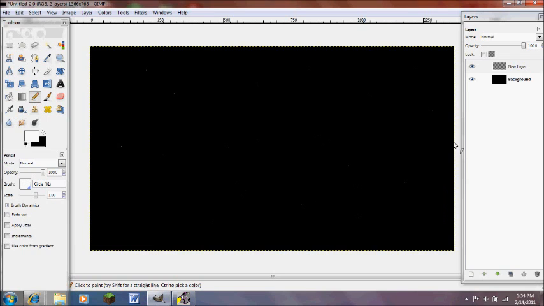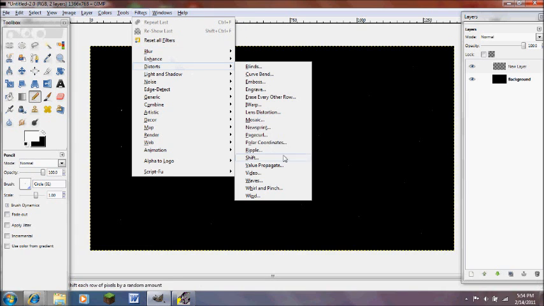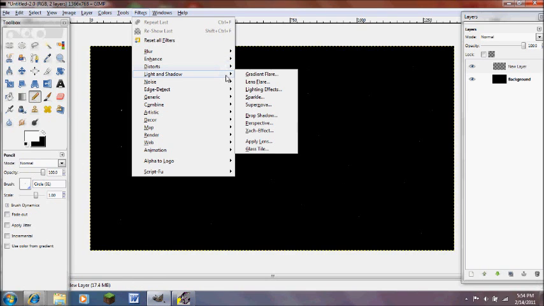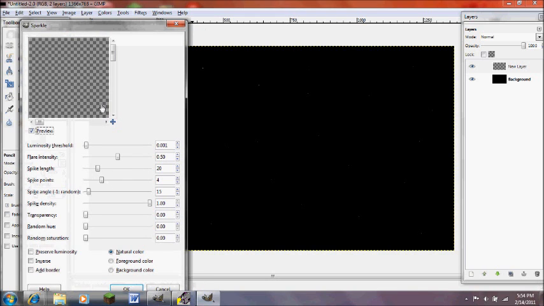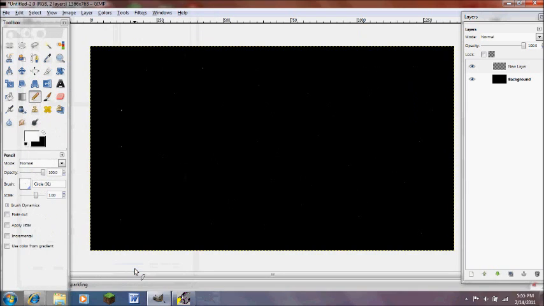We'll use a distort in GIMP called Sparkle. That looks pretty good, so we'll go into Filters, light and shadow, sparkle. Now I have my flare intensity at 0.5, but for this project I'd like to use about 0.3. So there we go, and then click OK.